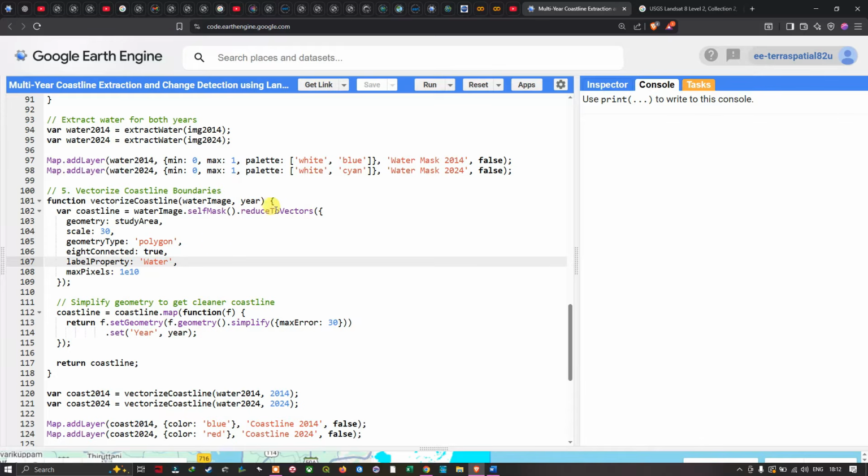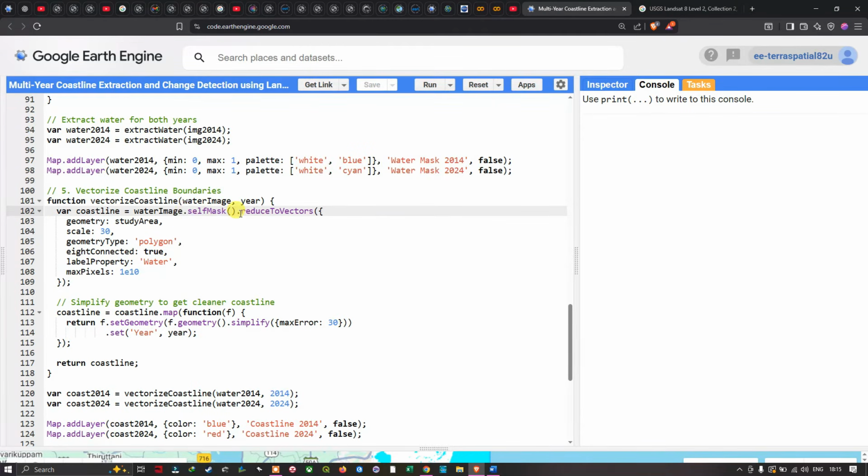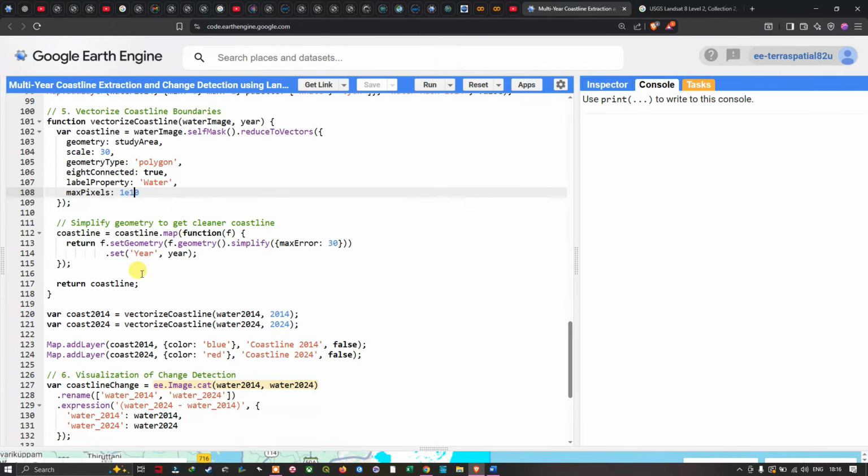We're going to create a function called vectorizeCoastline. We're going to mention the water image, and the unit is year. Inside the function, I'm going to create another variable called coastline equals waterImage.selfMask function, and dot reduceToVectors. It's going to convert raster to vectors using this function called reduceToVectors. Inside the geometry, we're going to mention our study area, and the scale I'm going to mention is 30 meter, the geometry type is polygon, the label property is water, and the max pixel value is 1e10.